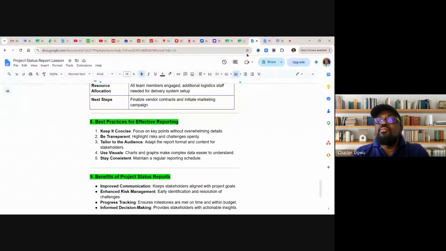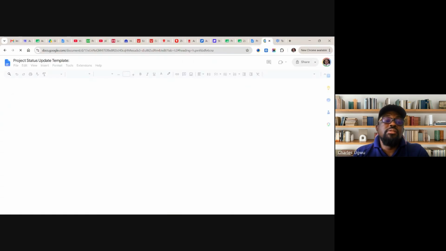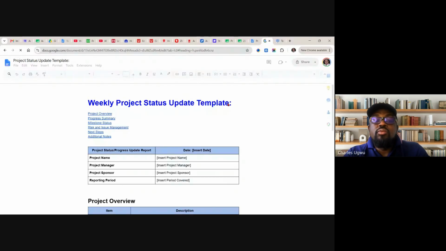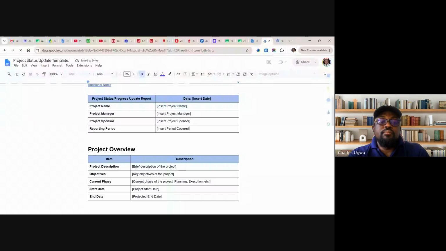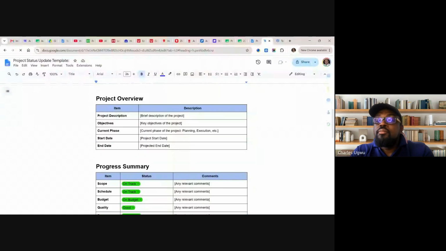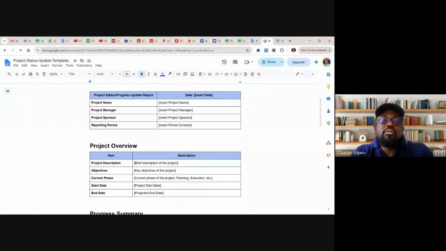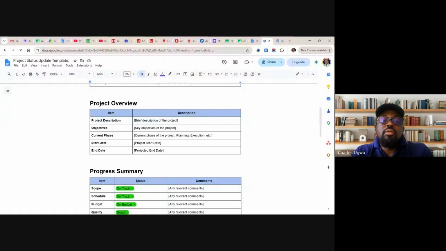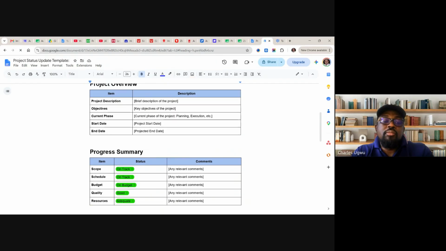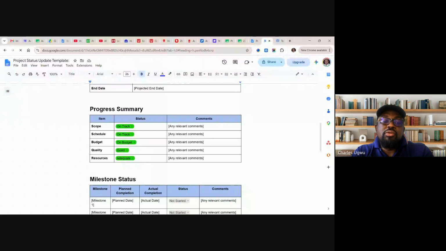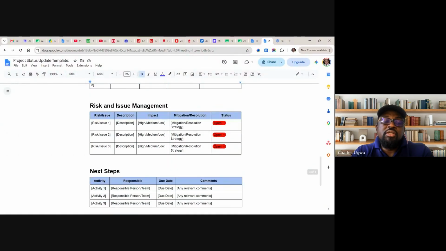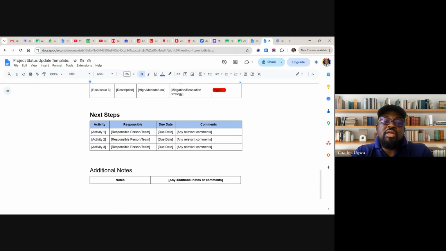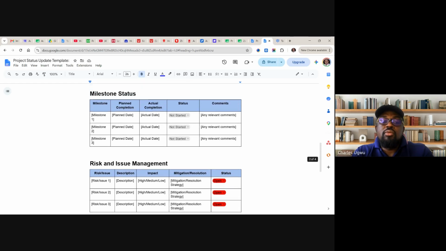Okay. This is a template. We have this template which we can adopt: weekly project status report templates. You see project overview. We see progress summary. We see milestones. We see risks and issues. We see next steps and additional notes. So this is a complete template we can adopt.